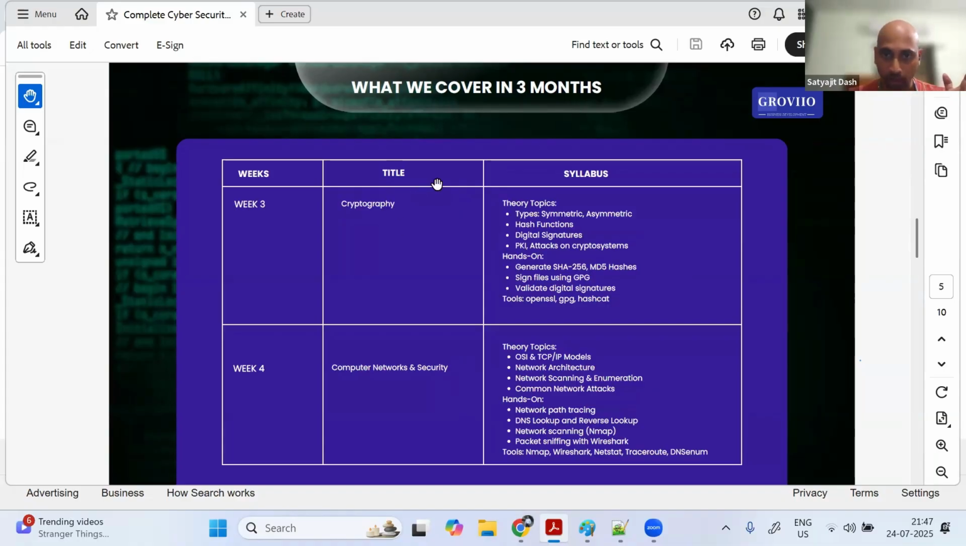So now cryptography: symmetric cryptography, asymmetric cryptography, a lot of concepts. In the cryptography part, we will learn all the concepts, which is really necessary for a cybersecurity professional, not only a pen tester, to know what exactly cryptography means.